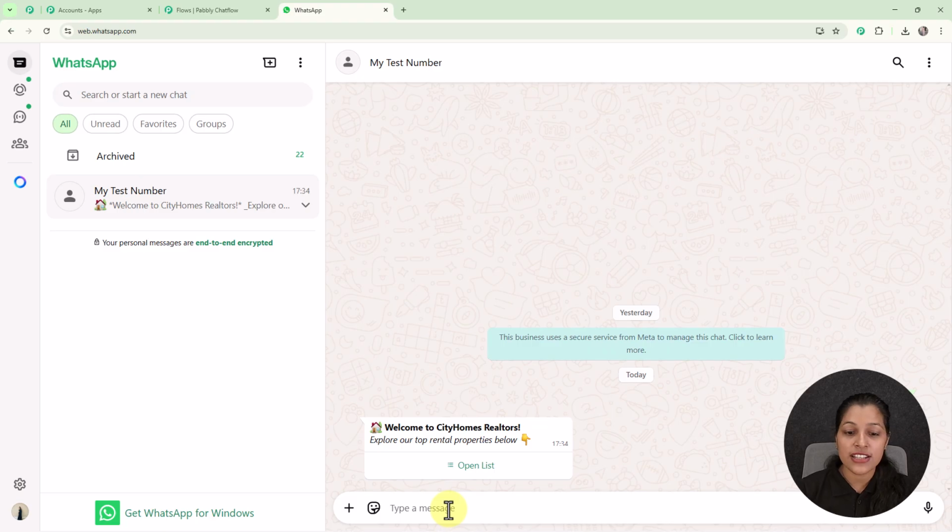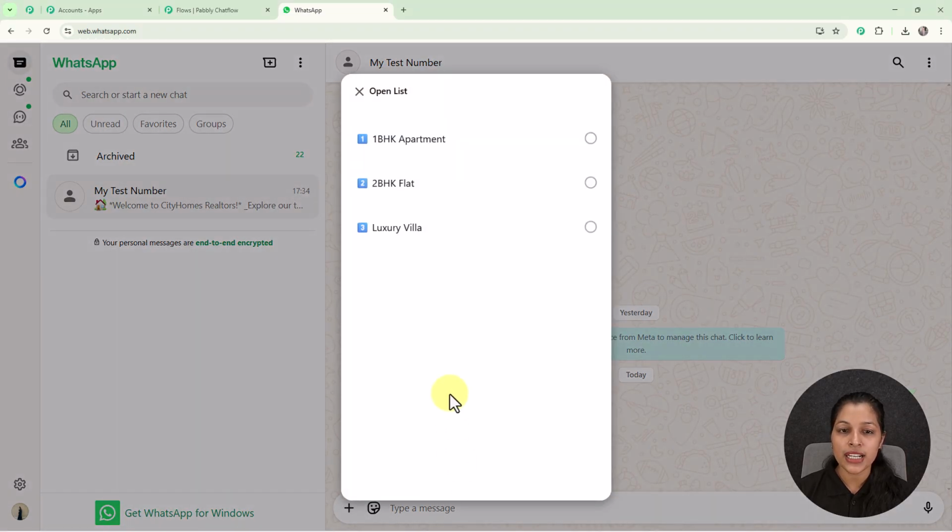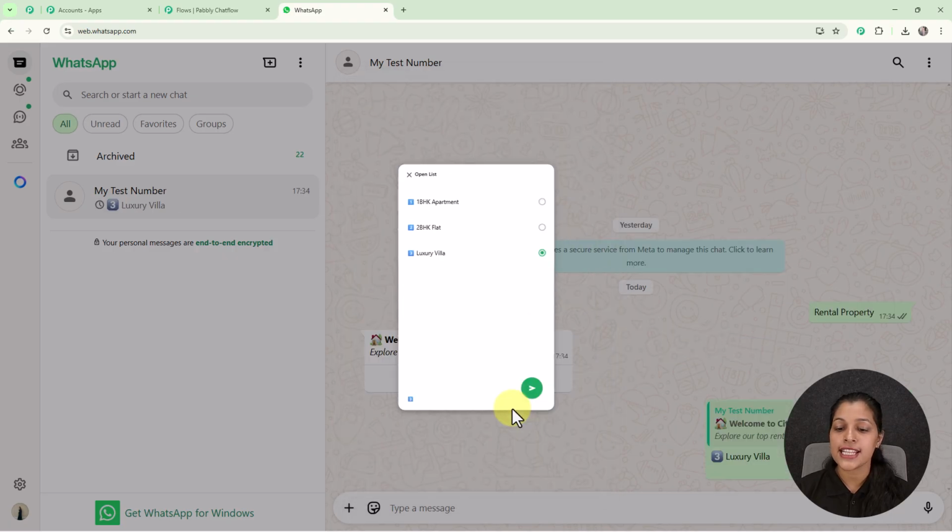So here I'm going to enter this message, and this message is going to initiate the WhatsApp chatbot. And as I have entered this message, I'm getting a welcome message with a list which says welcome to City Homes Realtors. Explore our rental properties below. And afterwards we are getting this list. So now let's open this list and check the properties. So here you can see we are getting the options for some of the properties.